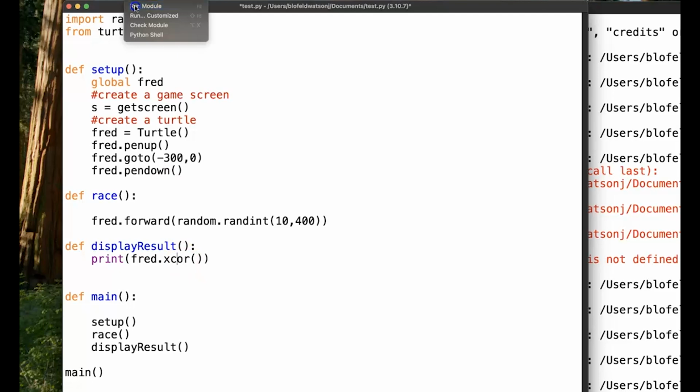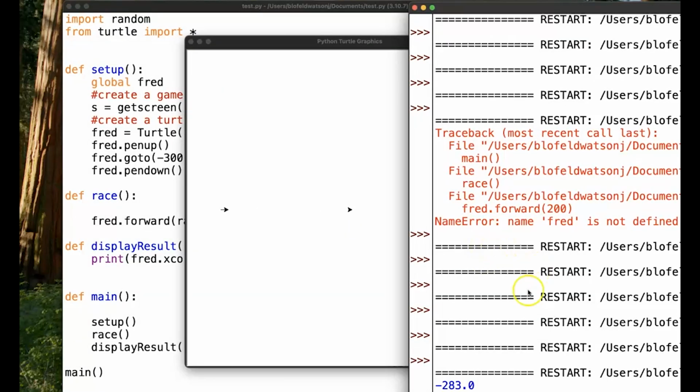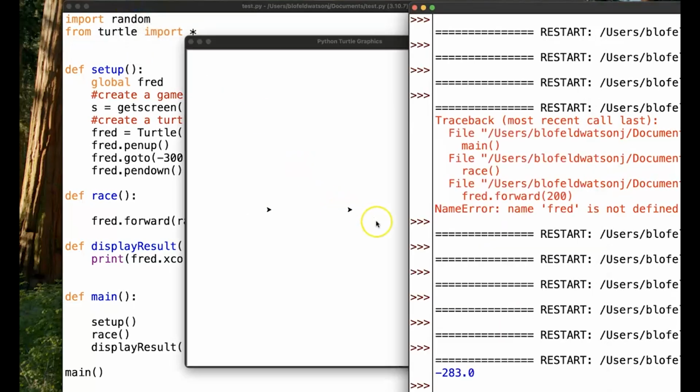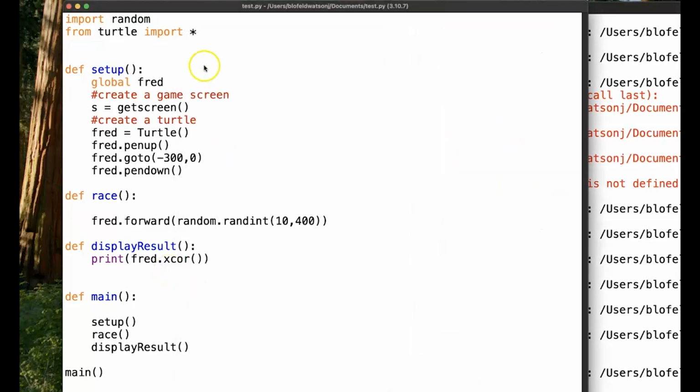So let's run the program. And his x-coordinate is minus 283. Let's run the program again. Oh, this time his x-coordinate is minus 79. Okay. All right, guys, that's an introduction to Turtle using some of the concepts like global variables and functions that we've already been studying in the course. Continue to the challenges.